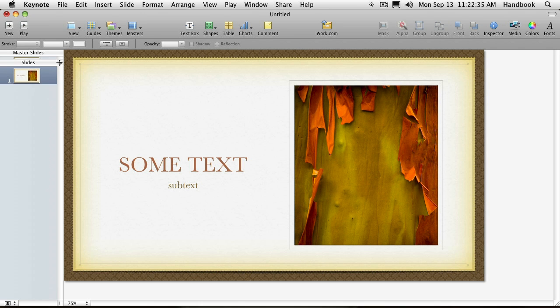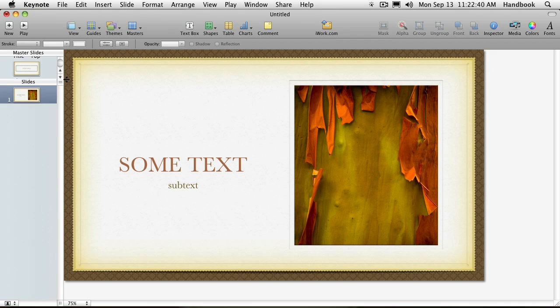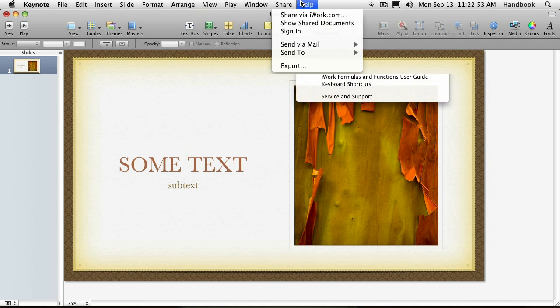I can grab that and start dragging it down, revealing the master slides. Of course, you don't have to know that secret handshake to get there. That would be cruel. Apple is known for being user-friendly.